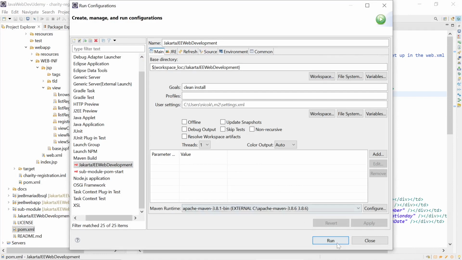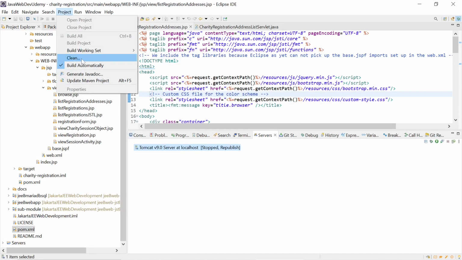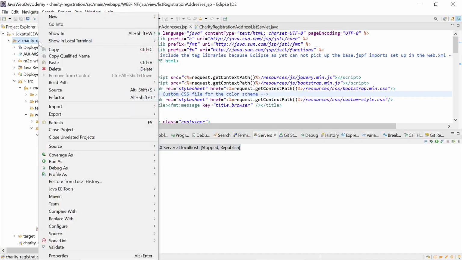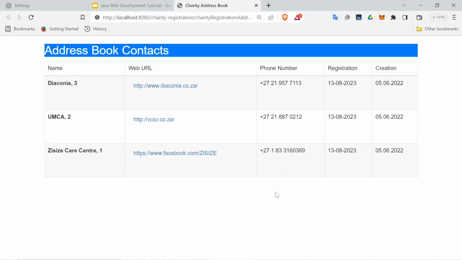First we run a full Maven clean install. Then we clean up our Tomcat server. And finally we clean all our projects. And we select charity registration, run on server. And here is the output of our address book. We can see that we are using the English US.